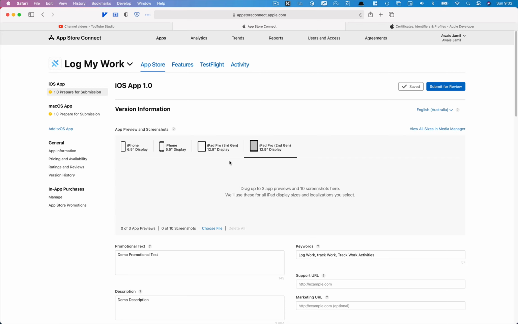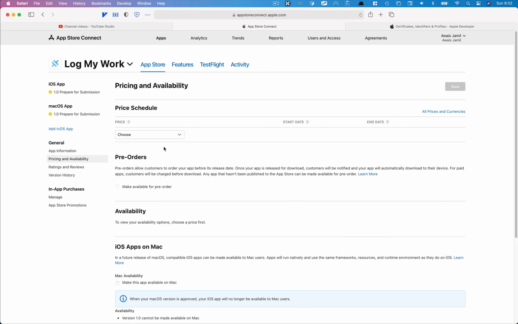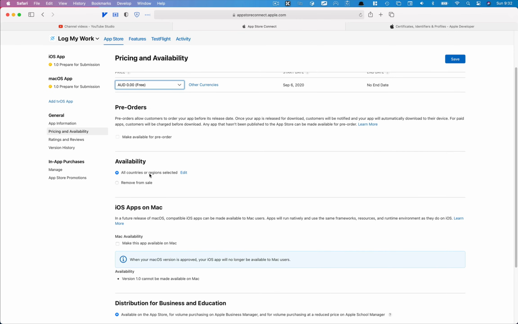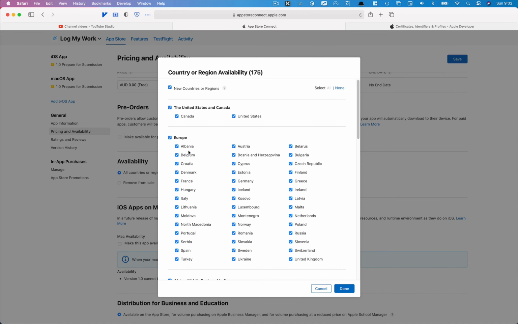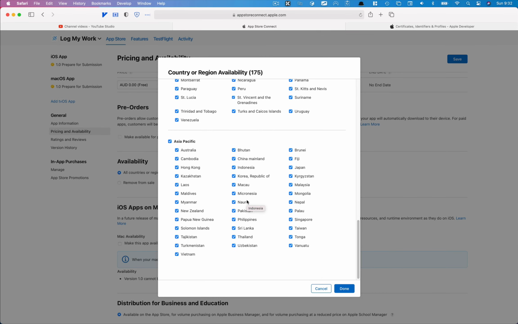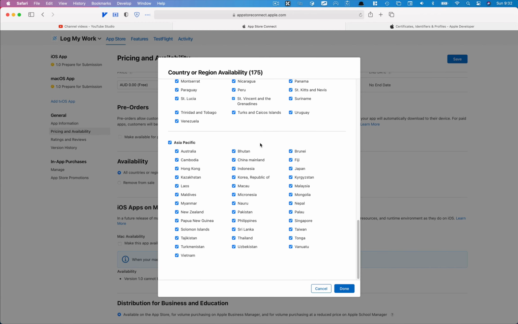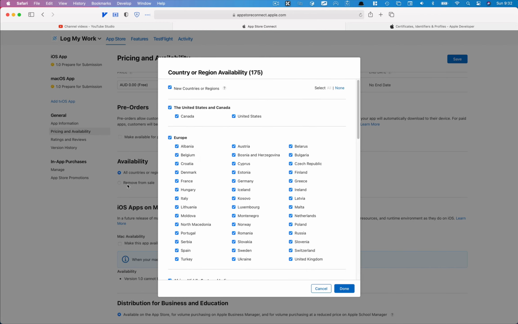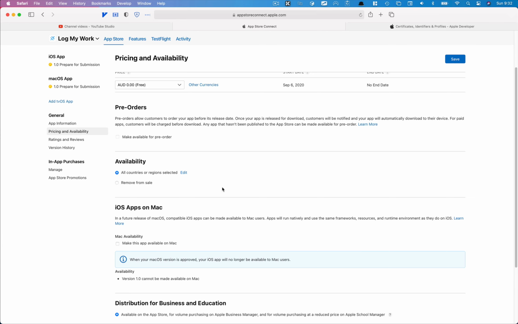Once you've done all that, then you simply go to pricing and availability. Here I'm going to make it free, and then I'll just click on this edit button, which will give me all the countries. I can enable specific countries where I want to make this application available, or I can just say all countries and regions.